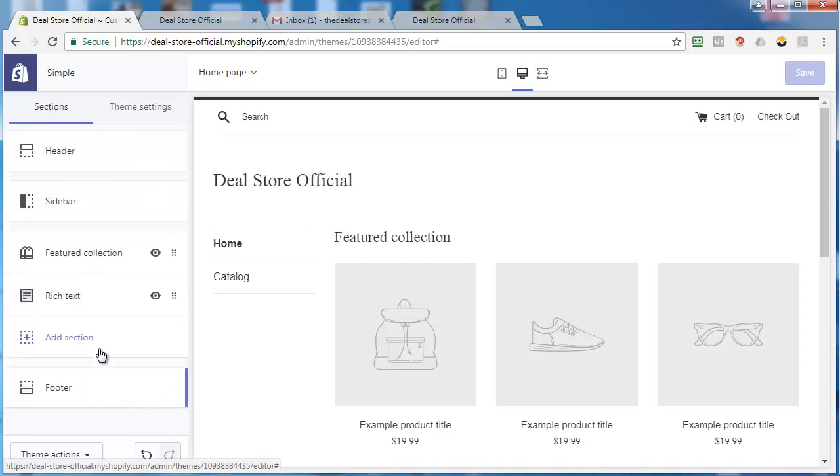So go ahead and play with your theme, get it set up the way you want it, and then what we're going to have to do is start installing some apps, and we'll have to connect it to our domain name as well, because we don't want to advertise as Deal Store Official. We want to advertise as the Deal Store. So I think in the next video, I'll show you how to hook up your domain to your Shopify store.